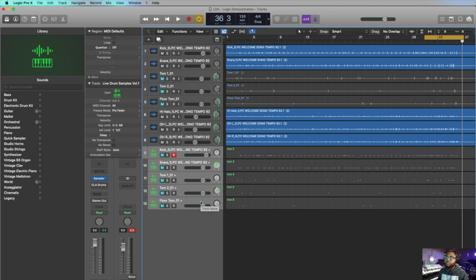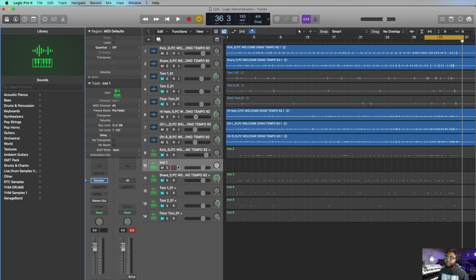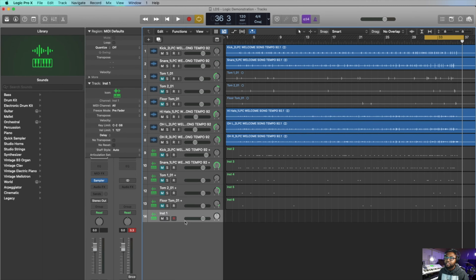So the first thing you want to do is create a sampler instrument. So let's do that right now. Cool, and I have it set to sampler, multi-sample. I'm just going to run through this real briefly. It's pretty simple to do. So first things first is load up the sampler.